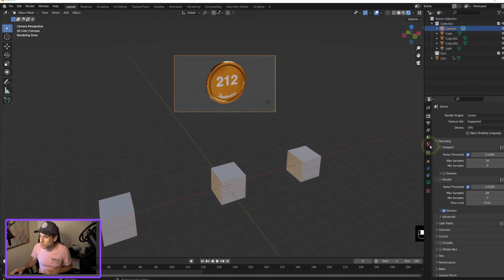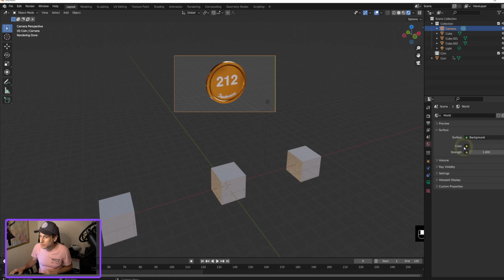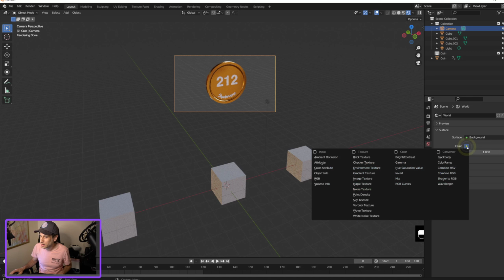and I'm going to click on this world tab here for the world properties, and then this is a little bit weird here. We're going to click on the color, but we're not going to click on the word color. We're going to click on this yellow dot here, and that's going to pull up a big pop-up menu or drop-down menu, however you want to think about it. And again, just click on the yellow dot.